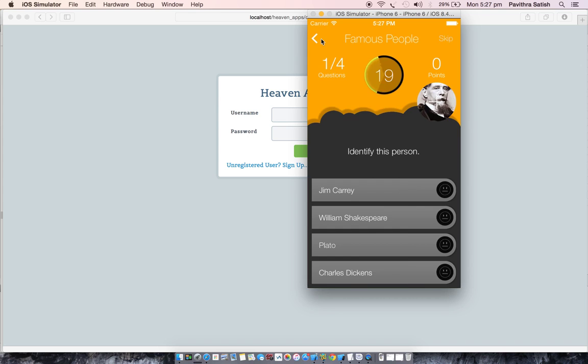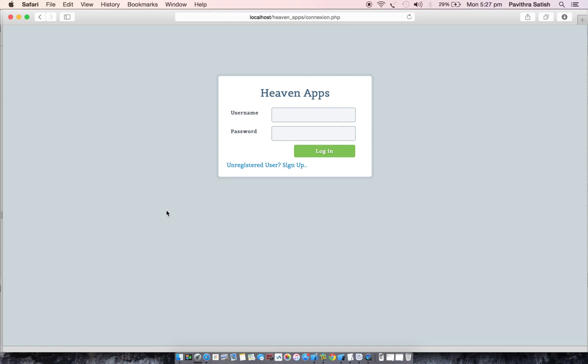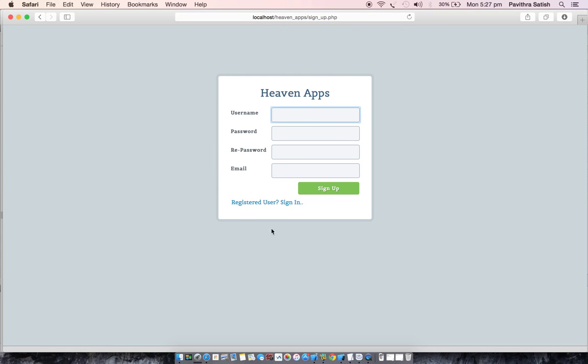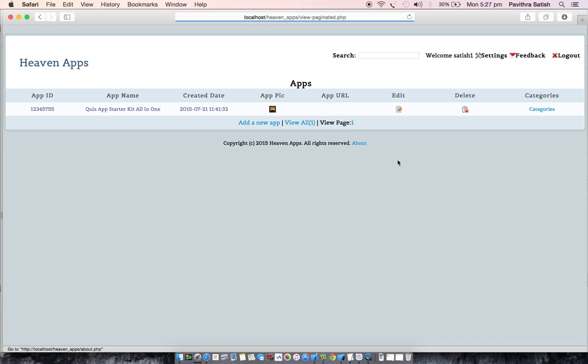Before that, I would like to show you how the admin tool works and how we can add quiz data to the admin tool. So basically, if you are not registered, you can just register yourself. I already have a user ID, so I'll just log in. This is the dashboard, or you can say the apps list screen, where you'll have all the apps.